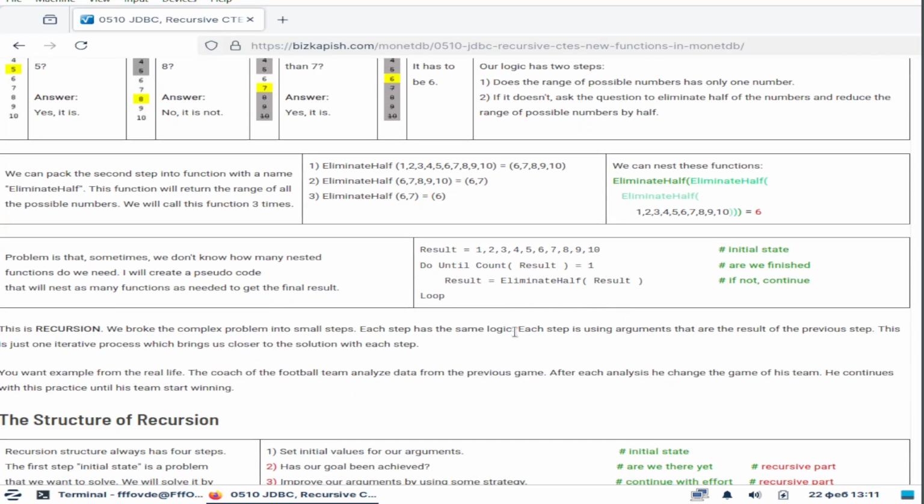So that is recursion. So we are constantly repeating the same action, and we will use the result that is from the previous steps. One example could be, for example, a football team coach. That coach, after each game, will analyze the game of his team. And then he will improve the game of his team, and that will be repeated after each game. So he will constantly improve that game until he became satisfied with the game of his team.